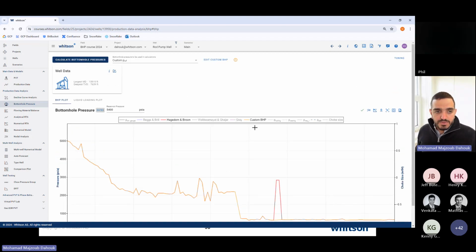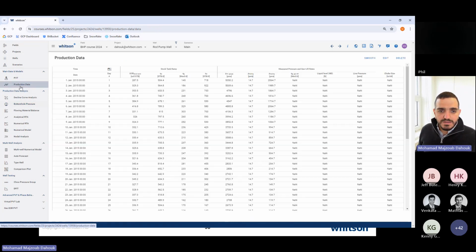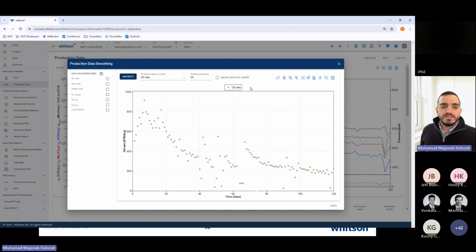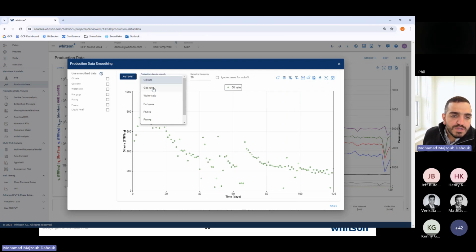I know that the gas rate there was wrong, so I could also fix the input. And the way to do that is in the production data. You go back to the production data, and you don't have to do that manually, but instead you can click on the smooth button here on the top right. So now we went to the production data, and this smooth button will allow you to basically smooth any production data for any calculation, not only for bottom hole pressure, but this will apply throughout the software to your numerical model, to your flowing material balance, RTA, everything, even for your DCA.